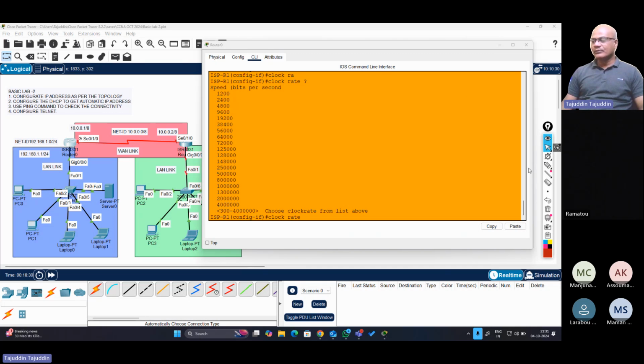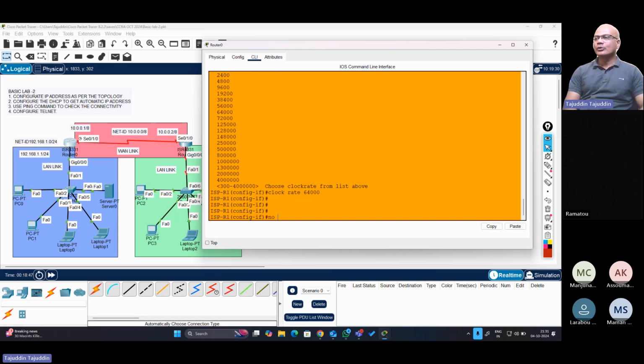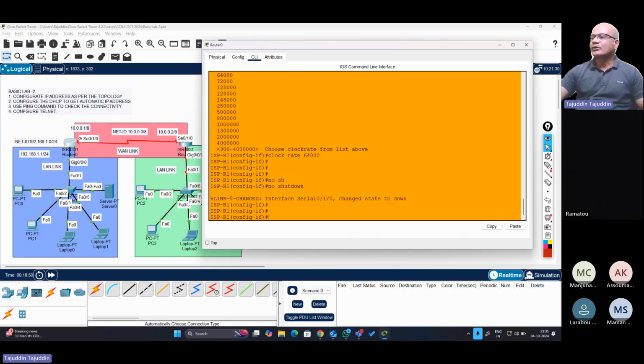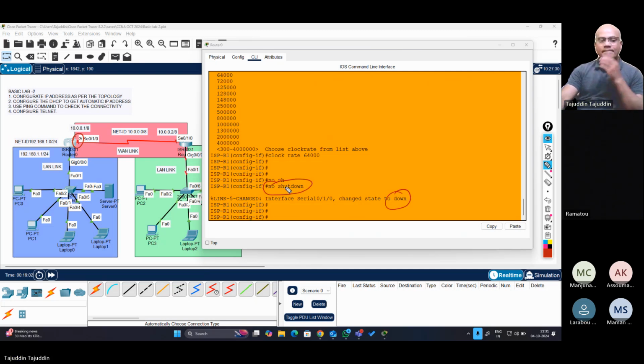So how can we give it? By default, I'll give 64,000. As we can see, here it is mentioned that we can give this range only. Now this is done. So we can give no shutdown. See, still it is down. You know why? Even though I have given no shutdown, it is still down. It means we should give the IP address for the other interface as well. Then these two interfaces will be up.